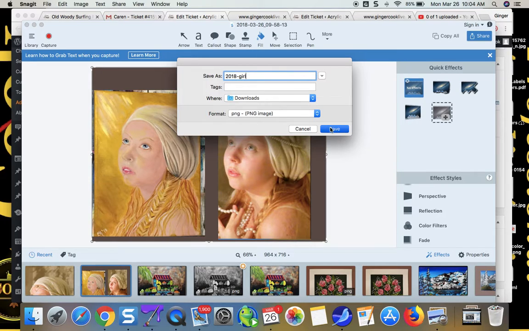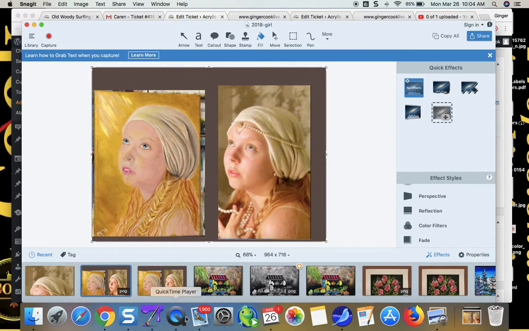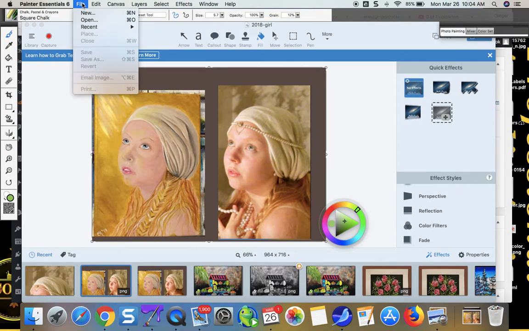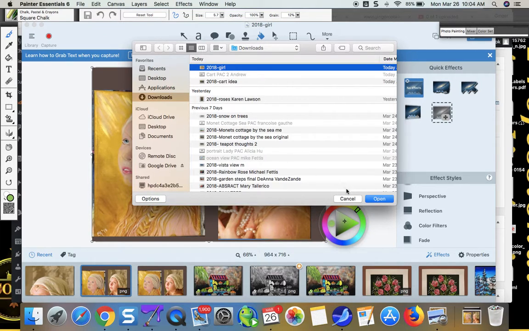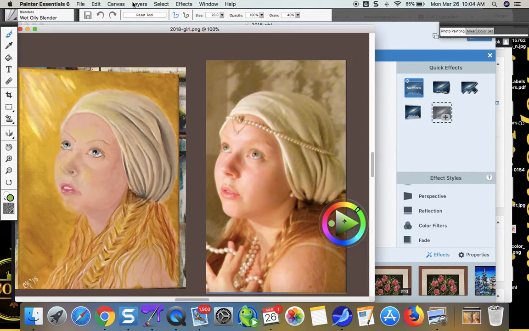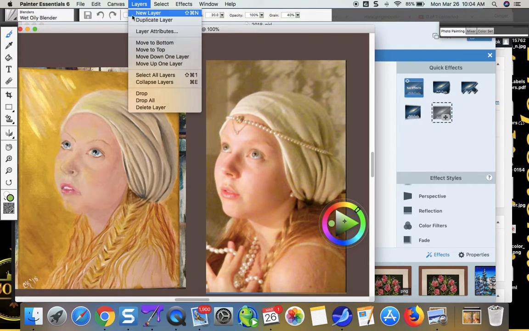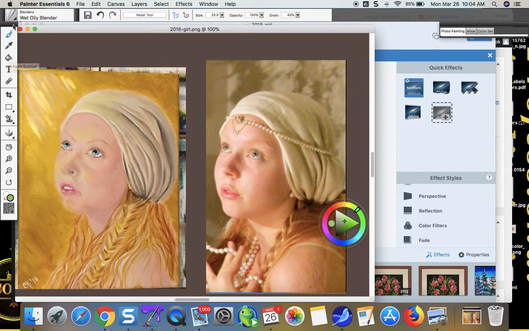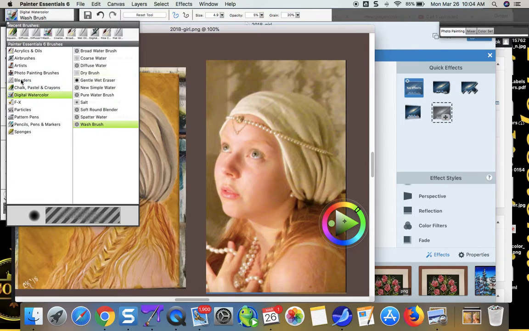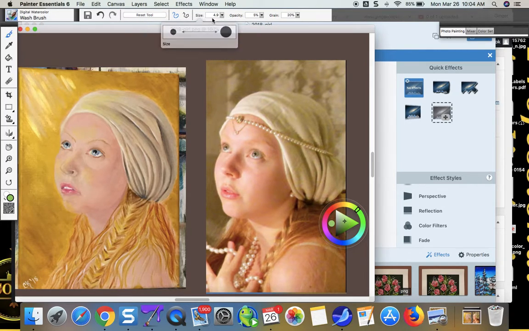All right, now, let's come over here and open it in my painter program, and I want you to see the difference with just glazing, and I haven't done dry brushing anything, just glazing, right? So open girl. All right. Now I'm going to do a new layer. Now let's come down here to digital watercolor, and I'm going to make my brush a little bit bigger. And I think I want to just take that color. I like it.